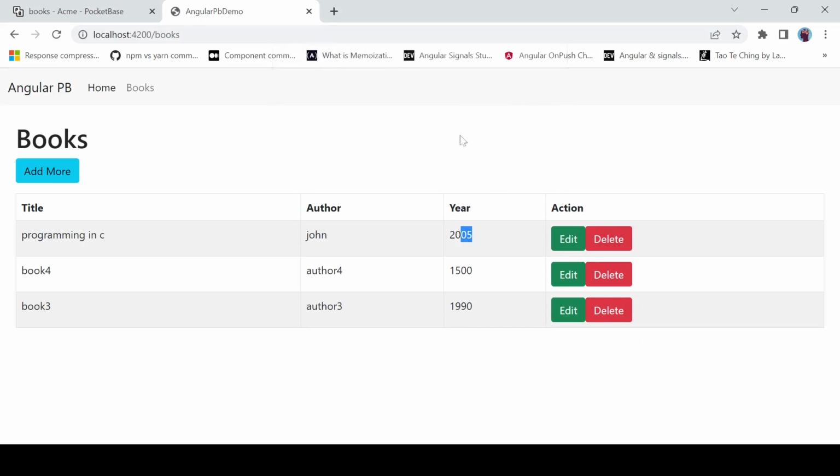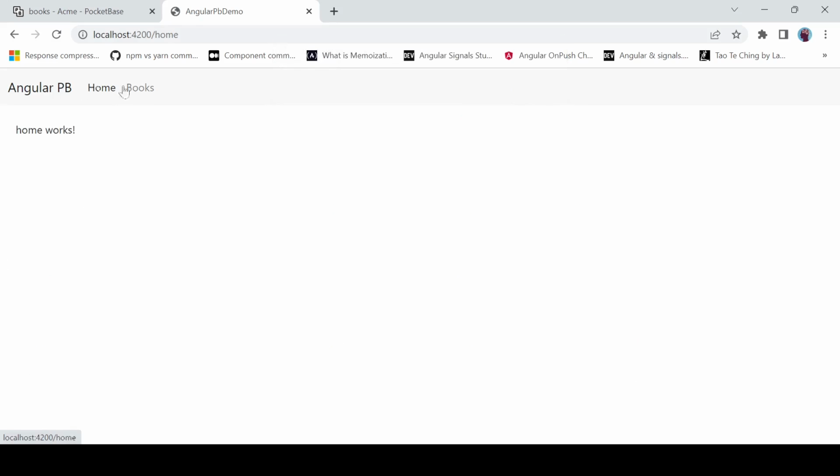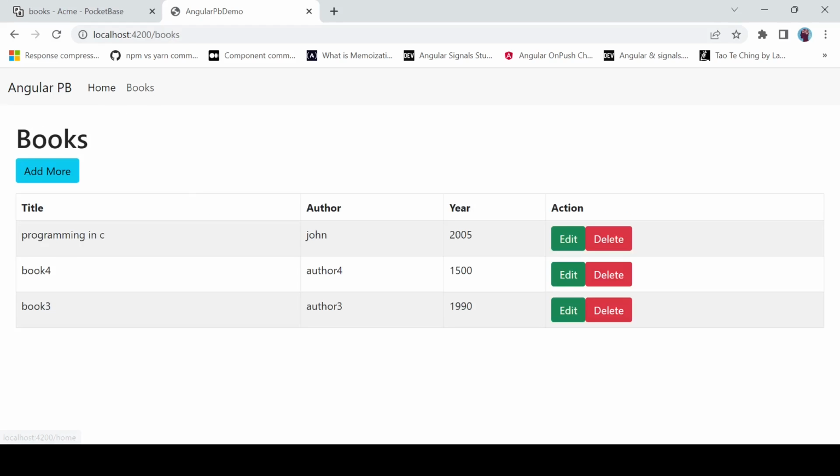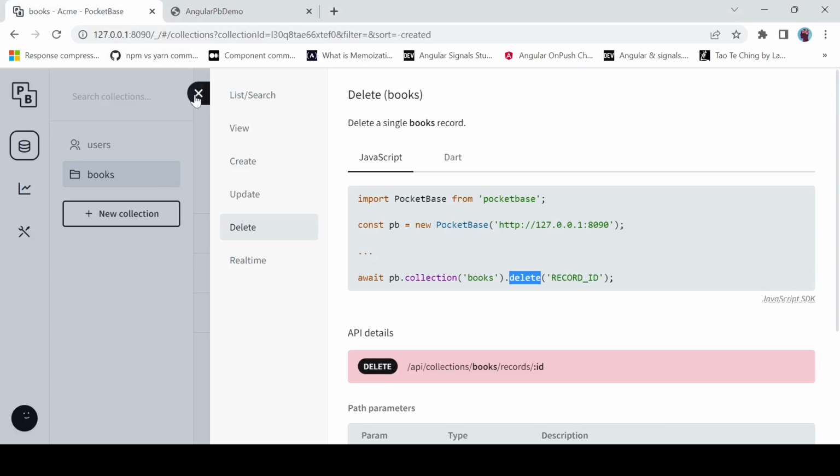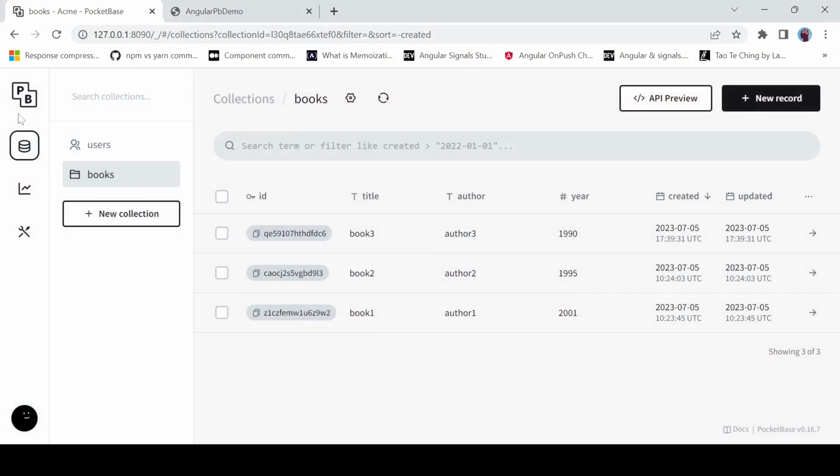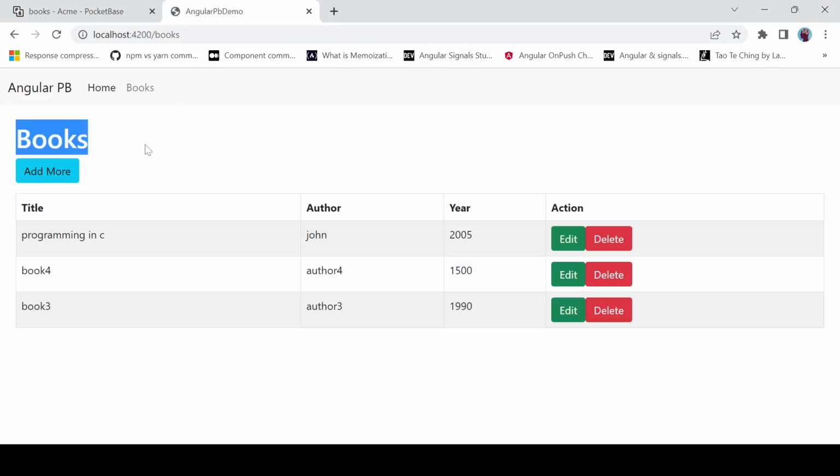Yeah, so here we have successfully created CRUD operations. That's great. So that was all about PocketBase and how we can integrate the PocketBase SDK into our Angular application, and we have performed all the CRUD operations related to PocketBase. So that's it for now.